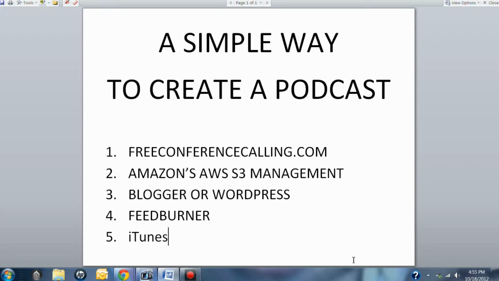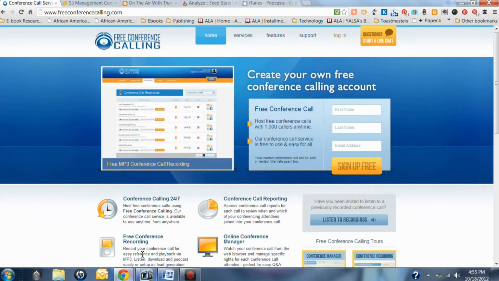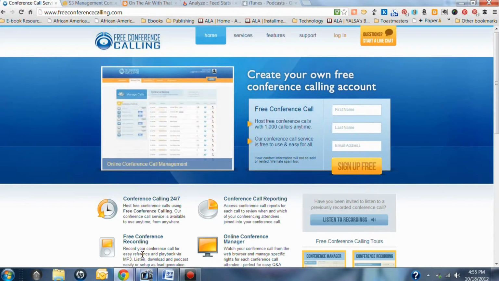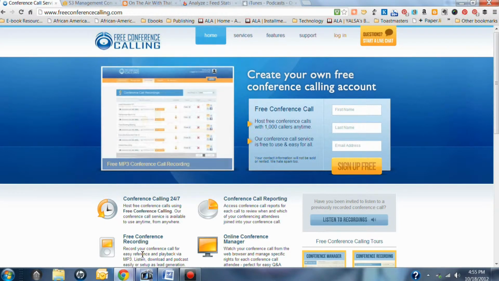Then you'll need Blogger or WordPress, and I use Blogger for this particular task because it's a lot easier. And then FeedBurner, and then iTunes. So open your browser, and I'll just go through each particular web page. I won't go through the complete process. As I said, I'll be doing a That Literary Lady Instructs podcasting video next week, and it'll give you more detail.